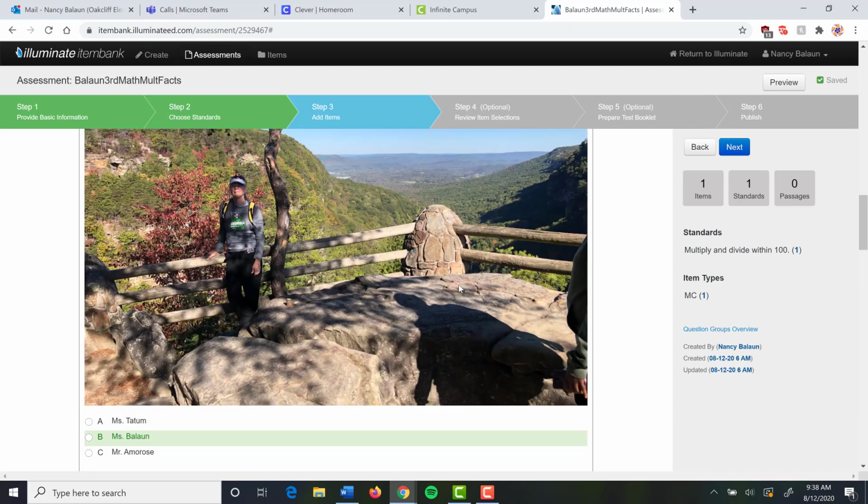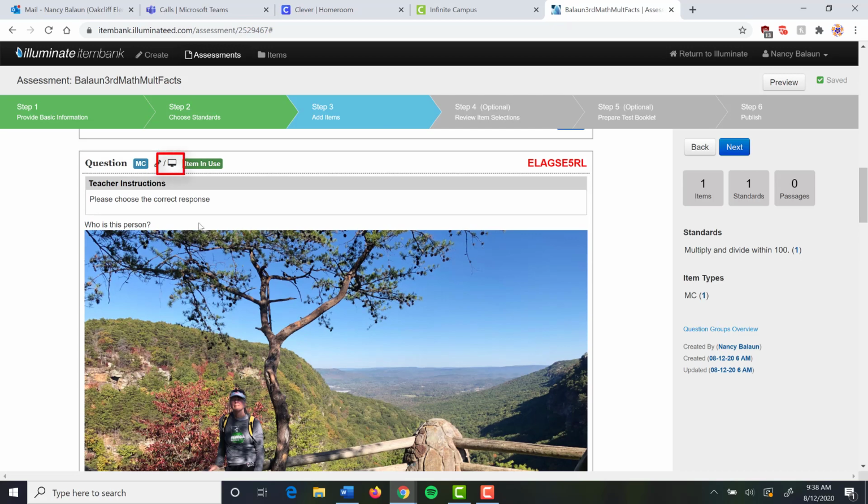Let's go ahead and add another question. You want to be sure when you're adding questions to this quiz, though, that you make sure that any item bank item you choose has this little computer symbol. Because we're doing virtual learning right now, that means that we're not going to be generating pencil and paper tests, which is what this symbol means. But make sure all of your questions right now have this symbol.